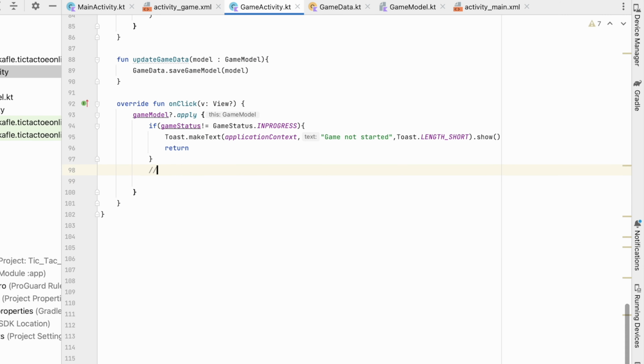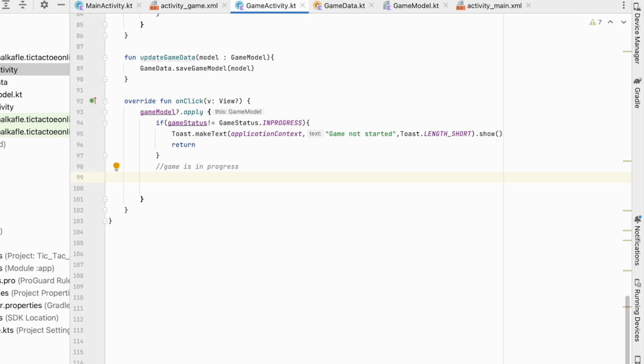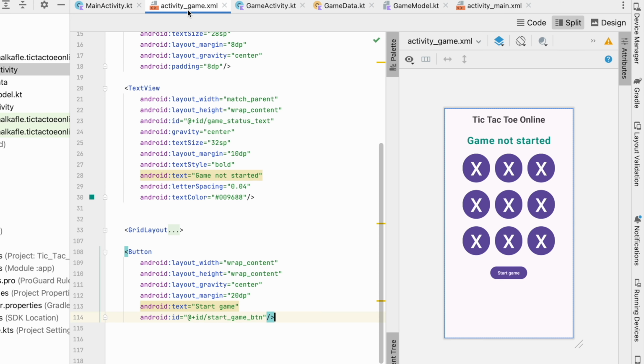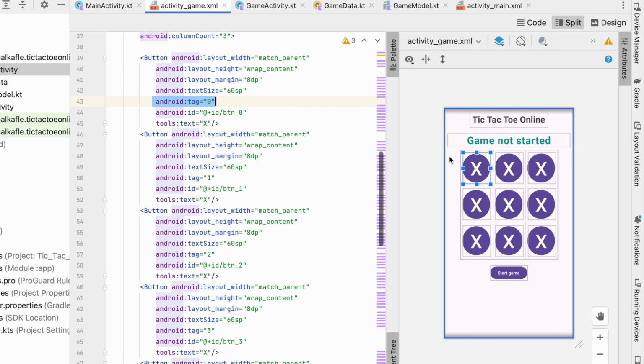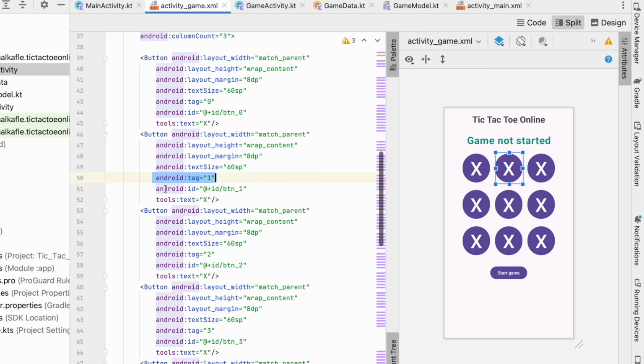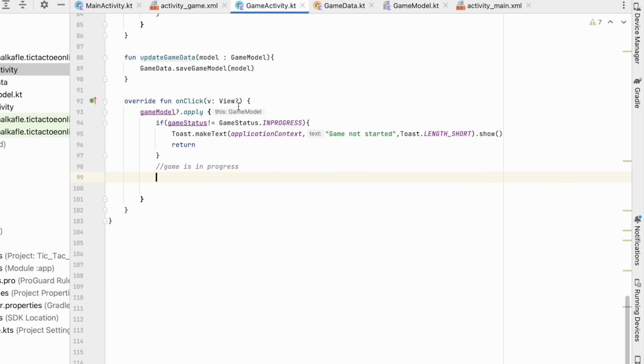If game is started, that means game is in progress, let's say. Now here we will take the clicked position. If we remember, we have assigned the tag over here in this grid layout. So here we have tag 0 for 0 button, tag 1 for 1 button, tag 2 for second button. Same, we will get those tags. So how will we get those tags?